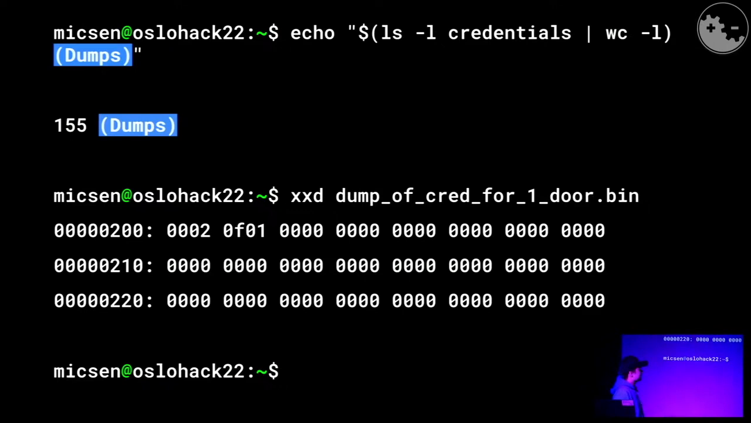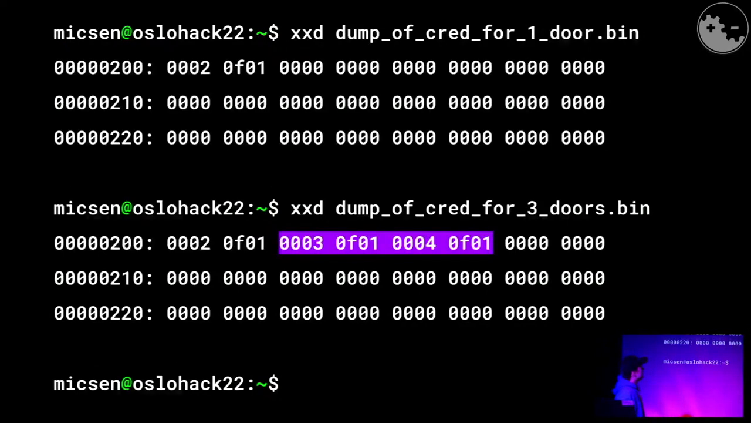I then started looking at things and I noticed something. I made one credential which just had access to one door. And this is part of the dump and not the full dump, of course. And then I made another one where I said, well, I want access to 3 doors. And then I saw it seems to only be adding 4 bytes per door. That's interesting.